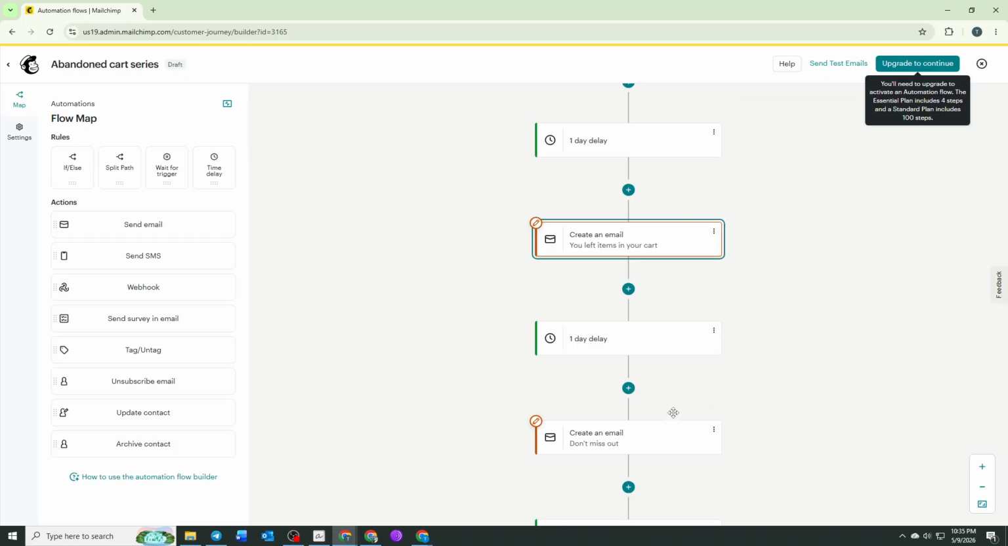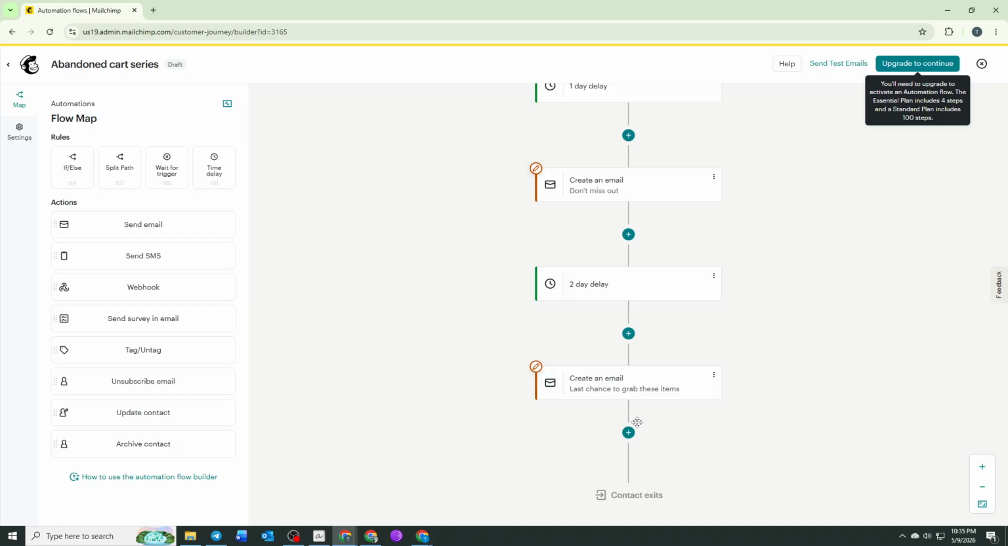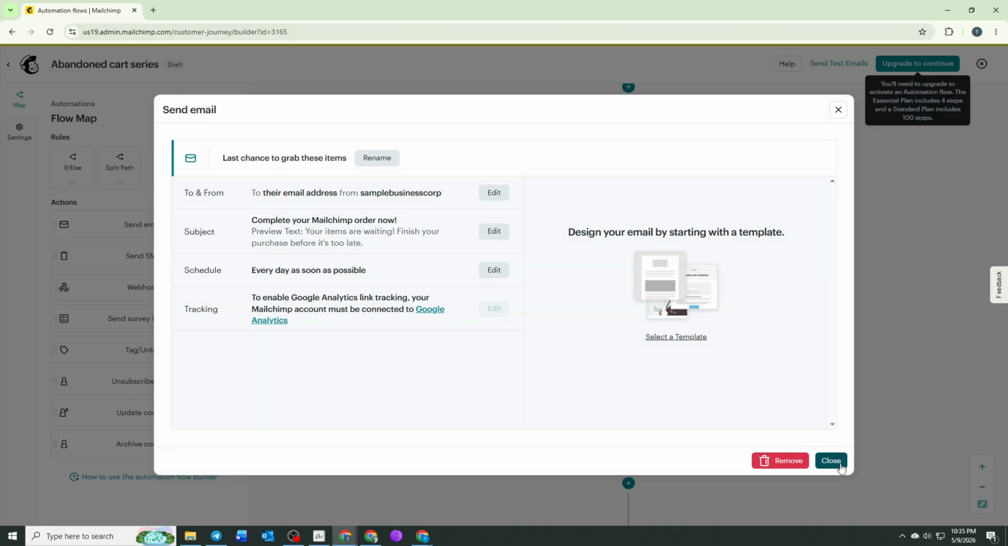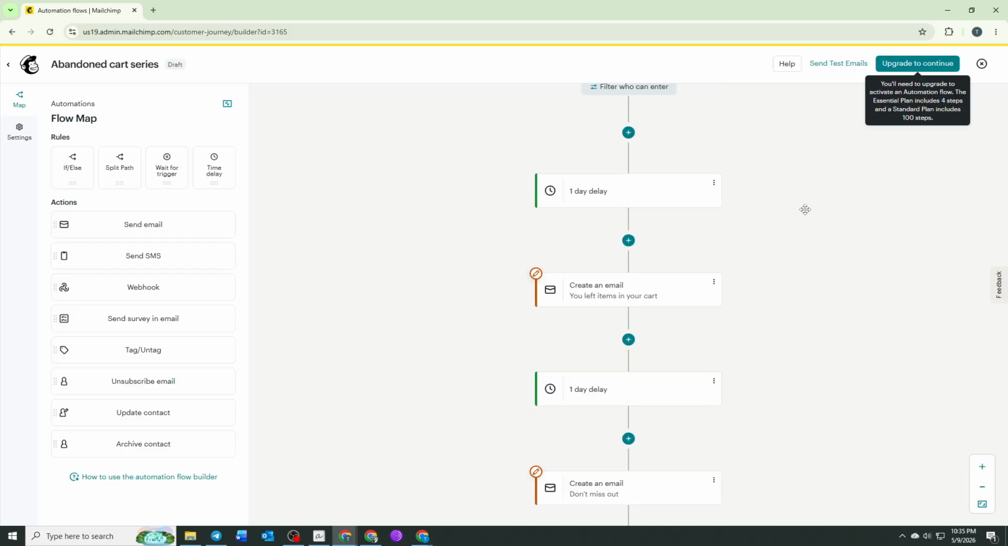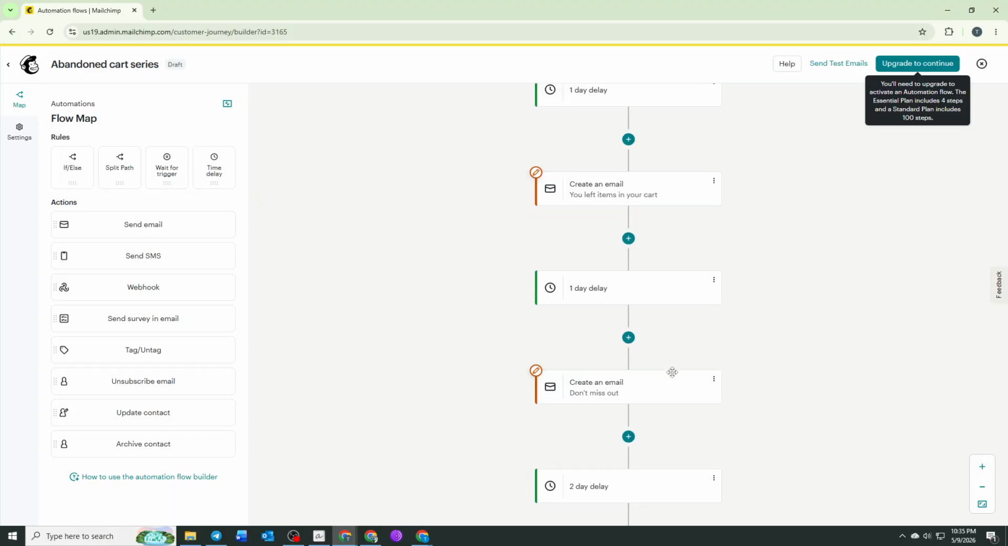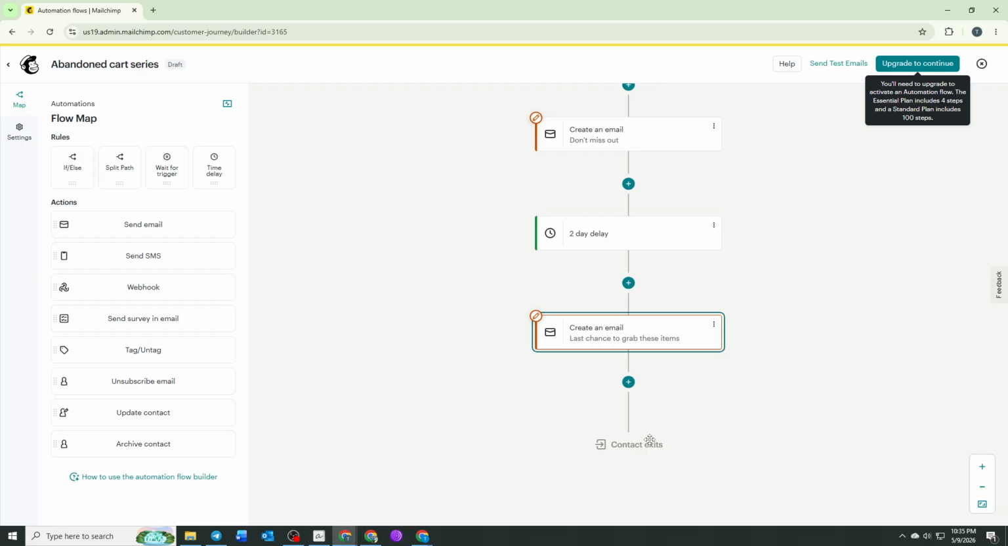Mailchimp provides professionally designed templates that work especially well for abandoned cart reminders, helping you save time while maintaining a polished appearance. Before activating the automation, carefully review all your settings and email content. When everything looks correct, click Start Journey or Turn On to launch the abandoned cart automation successfully.